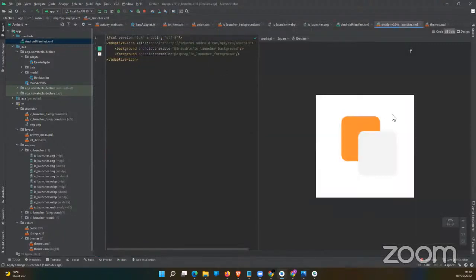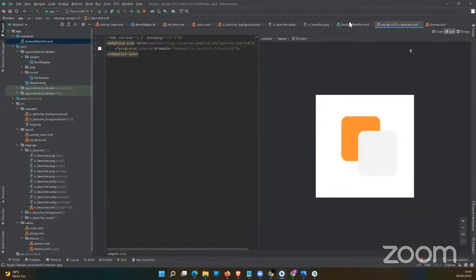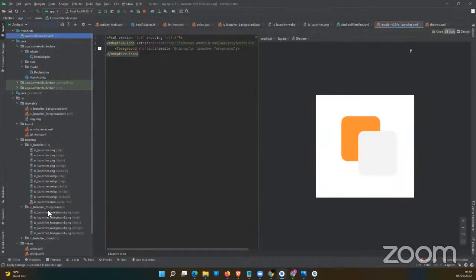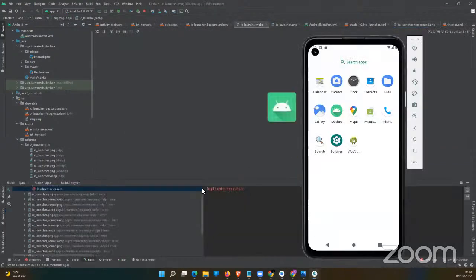This has already been updated. It has a background, so we can decide to take out this background, so it doesn't have a background. Okay, so I think we're good to go. So we have a foreground also. So let's run this and see if there's going to be any change.